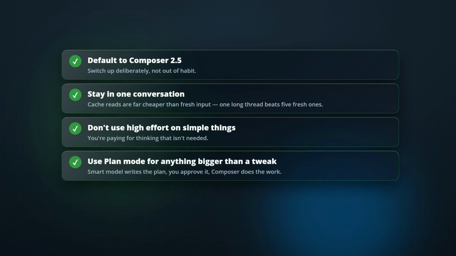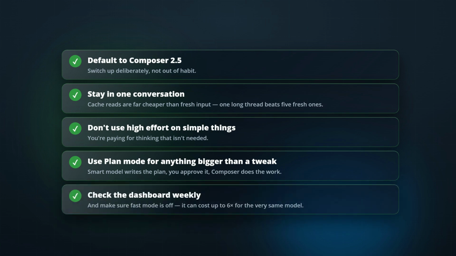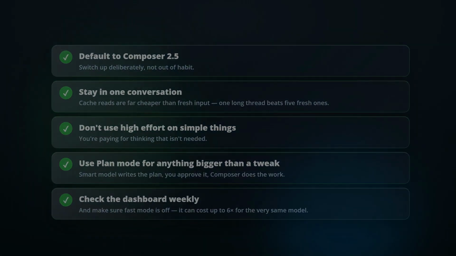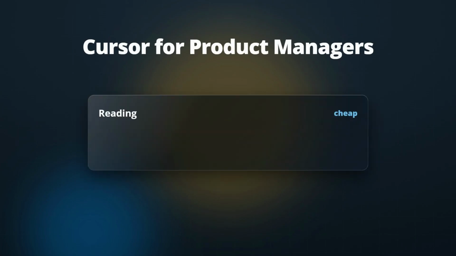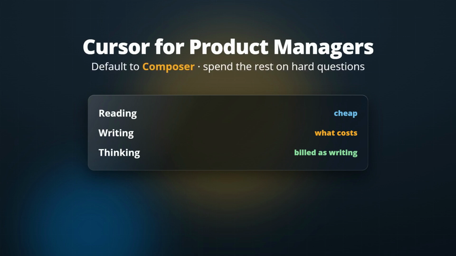4. Use plan mode for anything bigger than a tweak. Let the smart model write the plan, read it, approve it, then let Composer do the actual work. And 5, look at your usage dashboard once a week and check that fast mode isn't switched on. Fast mode can cost up to 6 times the price for the very same model. That's the whole thing. Reading is cheap, writing is what costs, and thinking is billed as writing. Default to Composer, spend the expensive models on the genuinely hard questions, and your $150 will go further than you'd think.